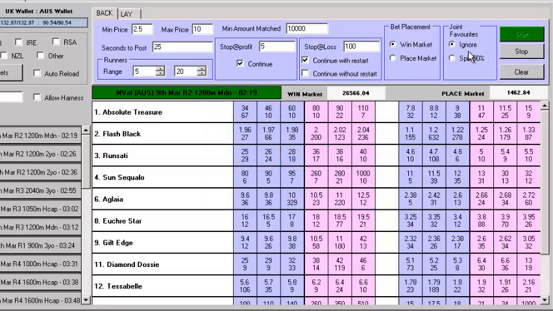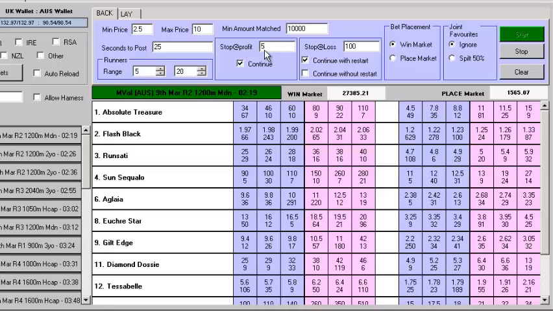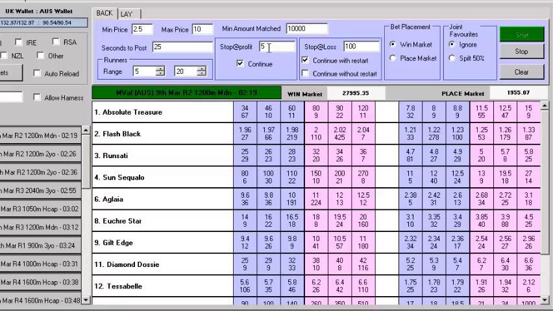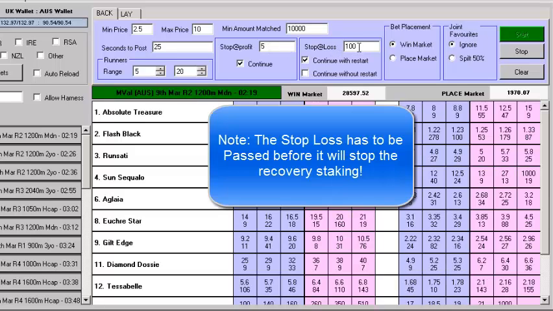Another area we get emails from is the bot went past my stop loss. Okay, so let's just have a look at stop profit and stop loss. The stop profit is the amount that you want to win when you get a winner, obviously. So if I put in 5 there, I am trying to get a winner. When I get a winner, it will give me £5. Okay, my stop loss is at 100.